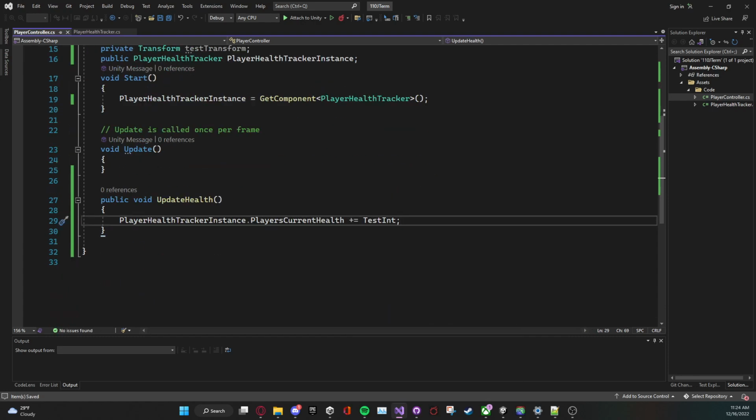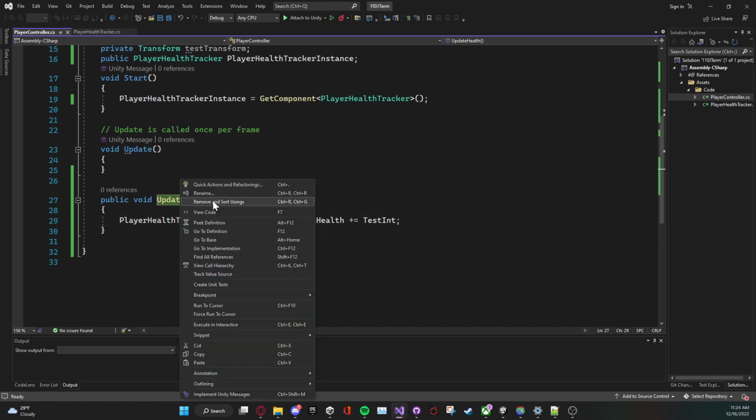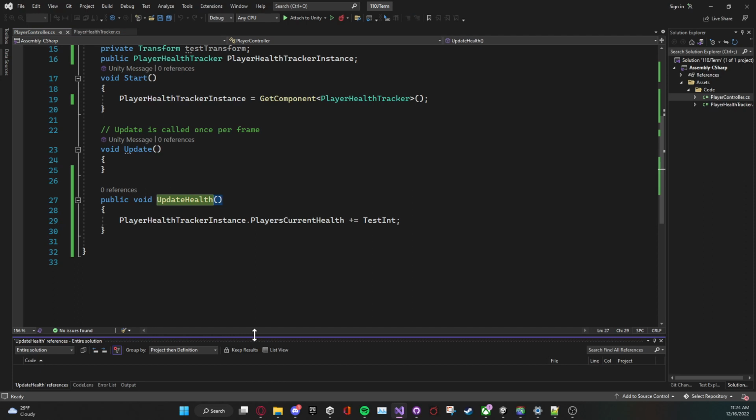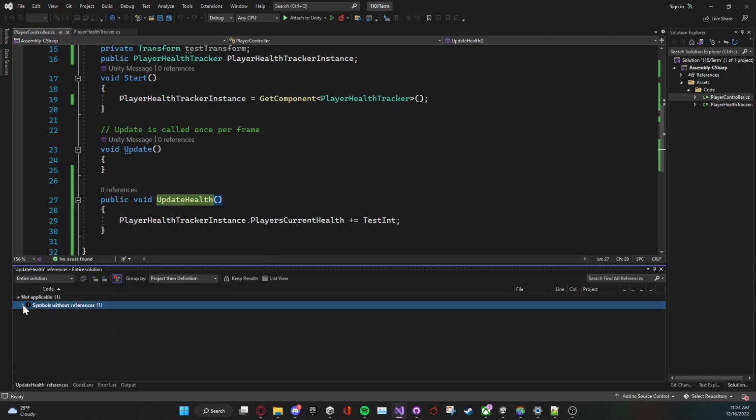Now, by itself, we can see this has 0 references. It's never being called. We can right click on it, we can go find all references, and it's not ever being called. No references found to this.